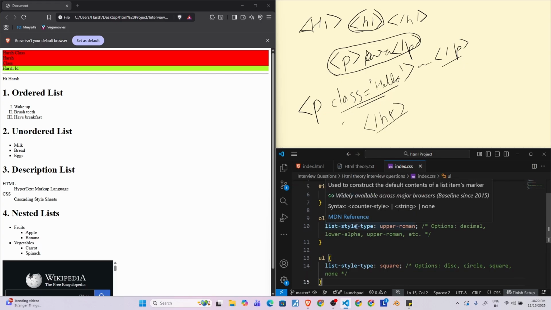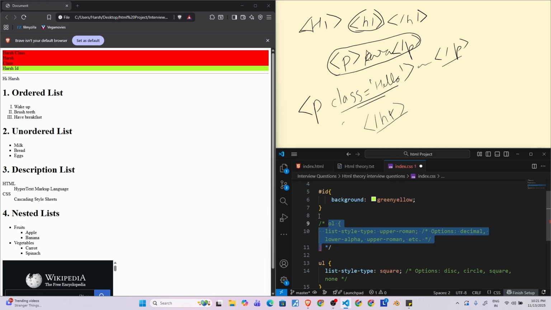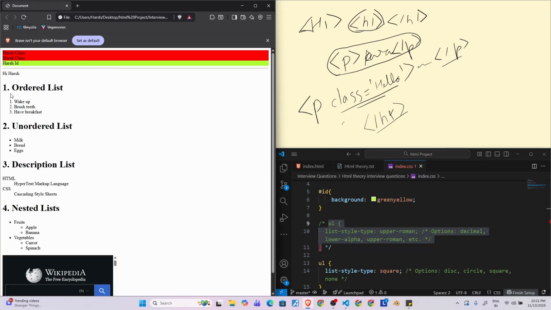This is list-style-type. This is the property we use to modify our ordered list. This is upper-roman. If I comment it out and save it, then let's refresh. See, now it has changed to 1 2 3. Before this, if I uncomment it, now it will change back to the Roman format.